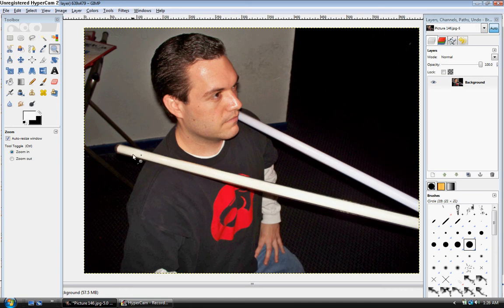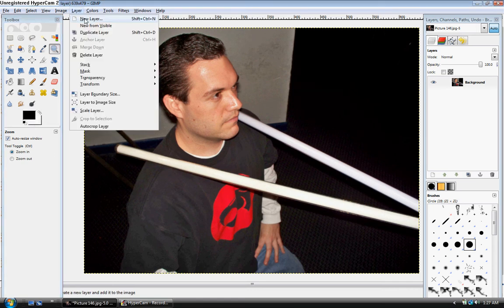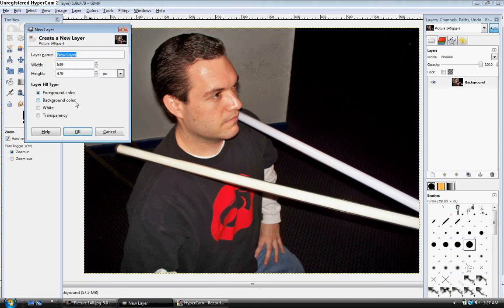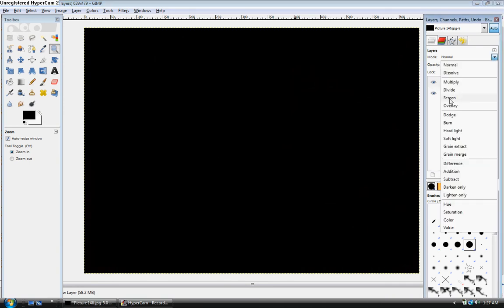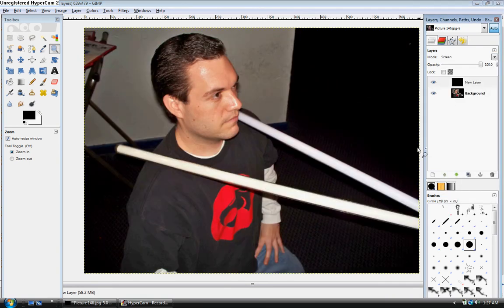Okay, so now what you're going to do is come over here and change your foreground color to black. All you're going to do is click on this, change it to black, and then come up here to layer, and new layer. Make sure that your foreground color is checked, and press OK. Okay, and now come up here to your drop down arrow and go to screen, and there you go.